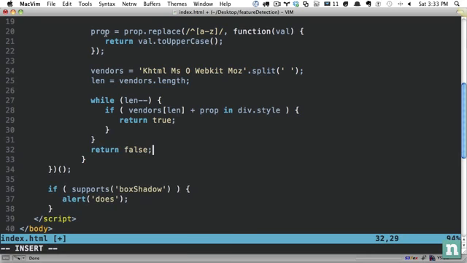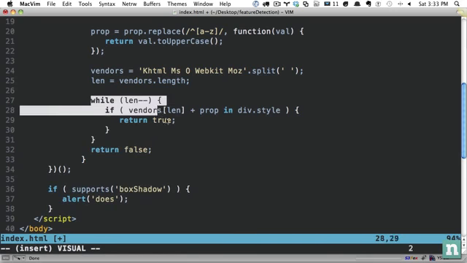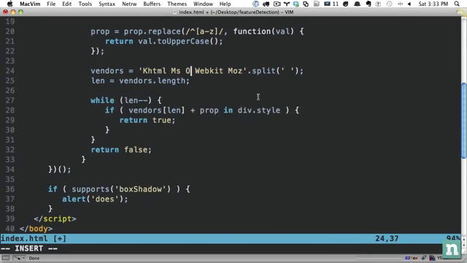Okay, so let's go over this one last time. We're going to go through this while statement, and it's going to go through each item. Or not each item, it depends. So the first time, let's say we're testing for moz box shadow. Okay, so it's going to say if moz box shadow is available within this div.style, then we know the browser supports box shadow. So we're going to return true. Now, what if it does not?